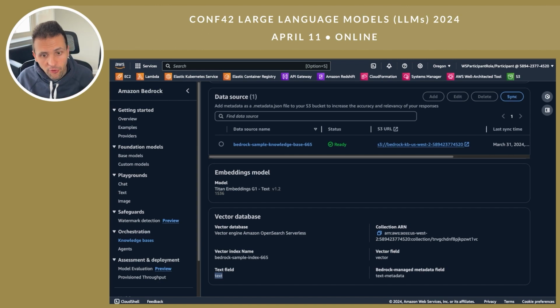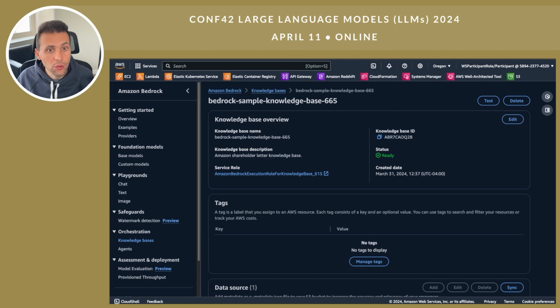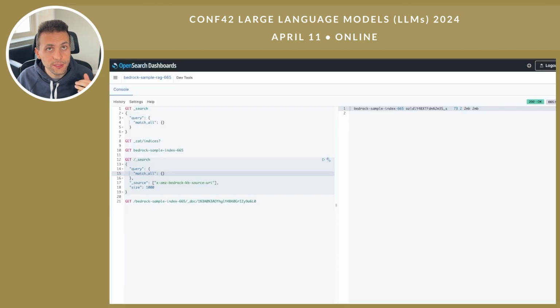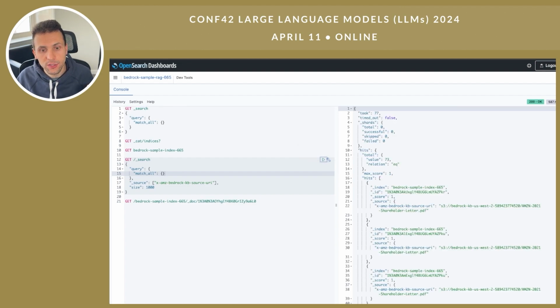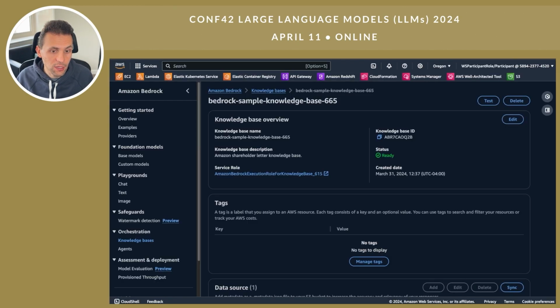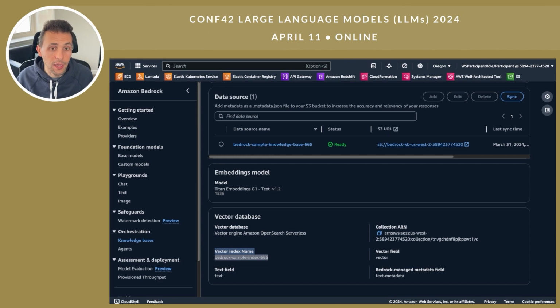Before I ask a question here, let me show you. This is the OpenSearch dashboard where you can run some OpenSearch commands to see the data. What is this query going to return? It's just going to return all the different documents, so all the different IDs within that specific index. You can see this index called bedrock sample index 665 is the same index that we've set here. This is the same vector index, right?